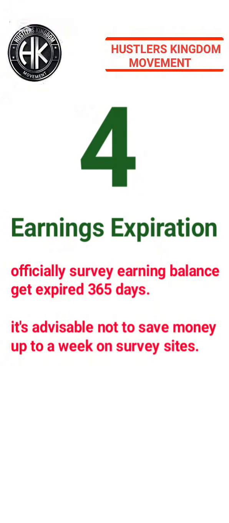I think even in some of our mobile recharge networks, they will tell you if you do not recharge this line within, I'm talking about those physical cards. If you do not recharge it within 365 days or 1 year, it will expire. Same thing happens on survey sites.